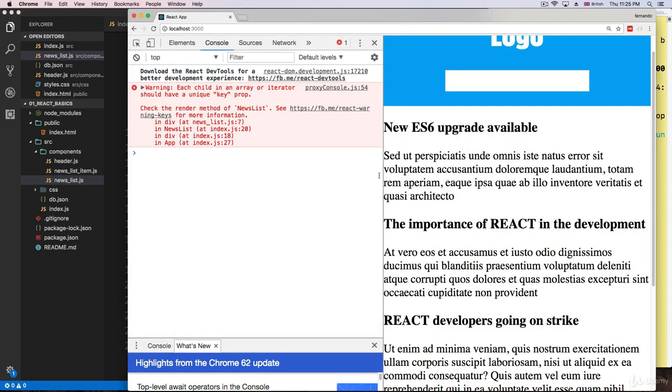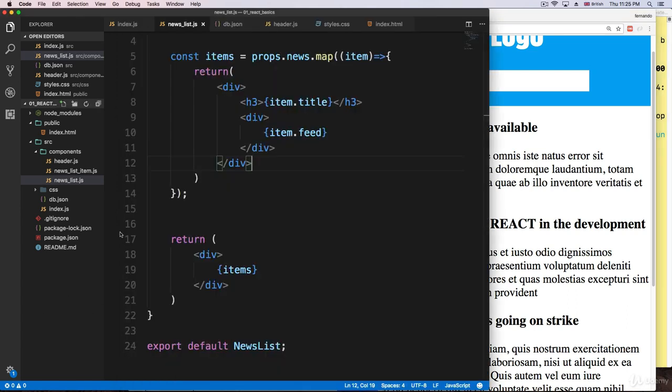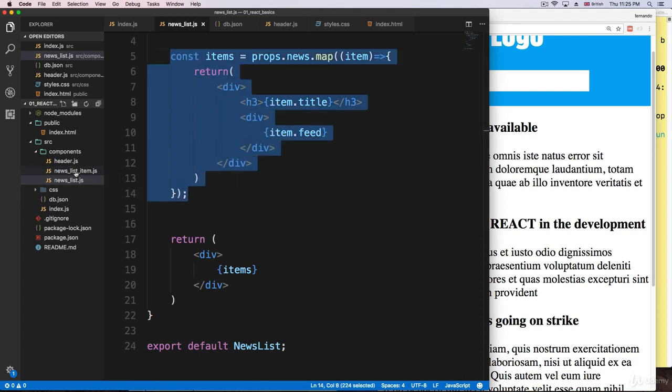Okay, so this works. We still need to do a few things. If you remember, we are using news list item. So this should be rendered inside news list item on each item. So let's go to the next section and see how to include this code inside news list item.